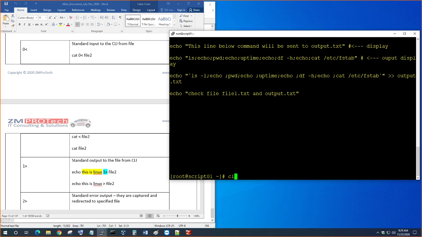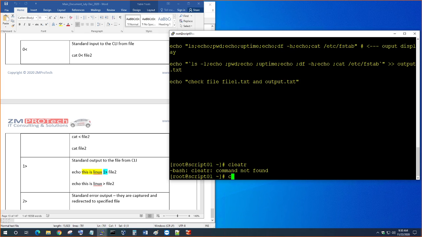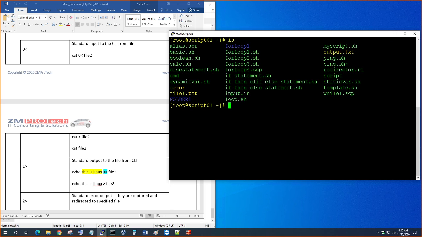Let me clear the screen, ls, and I'm going to cat loop.sh.